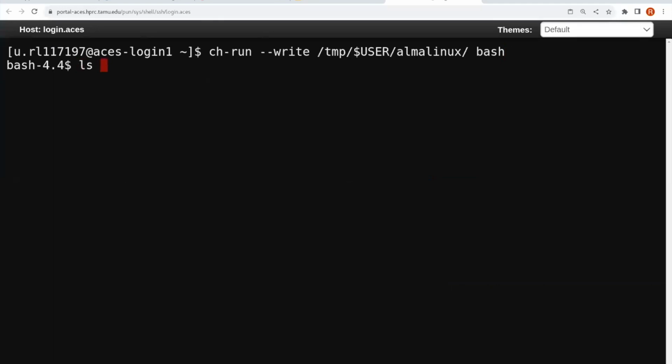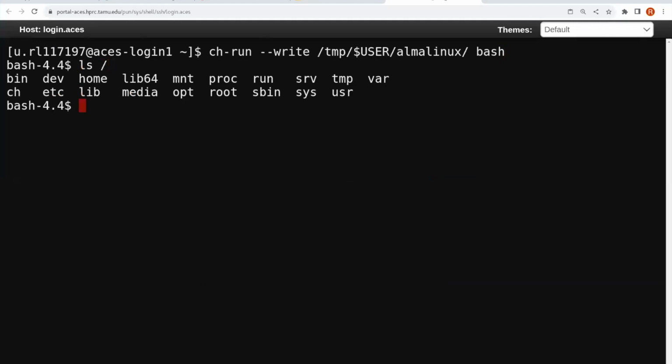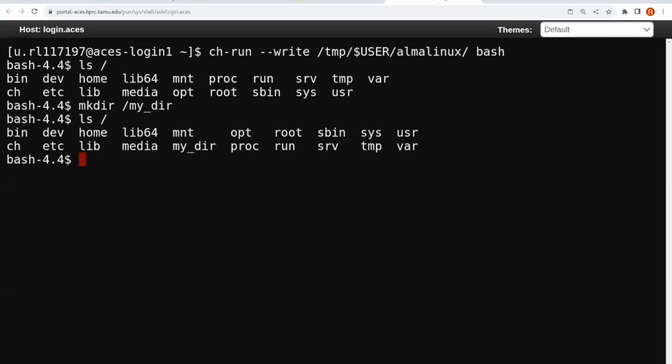So if I go ls, there's that root file system. Let's add something to it. mkdir mir. And yep, there it is. So I added something to the root file system. And then I'll leave the container.